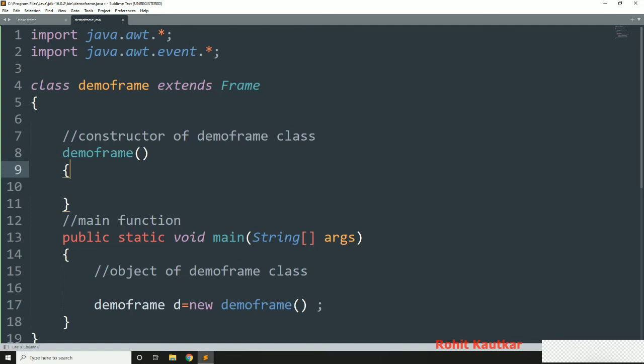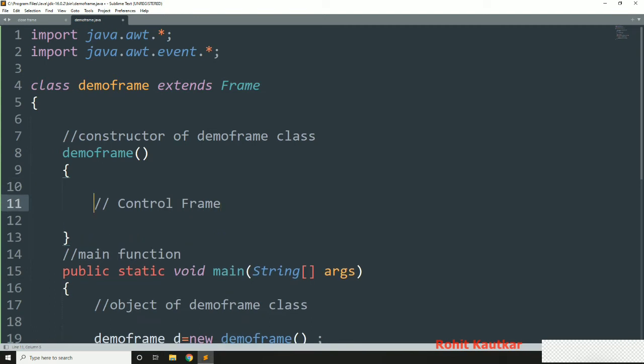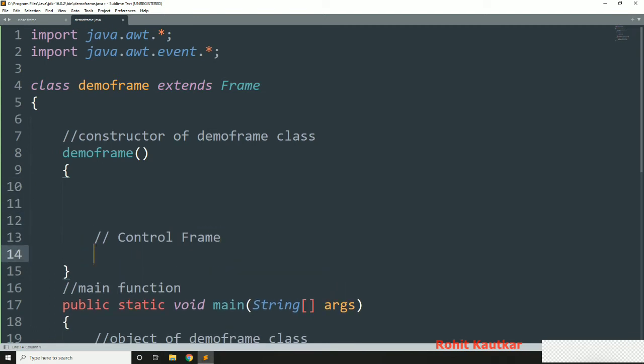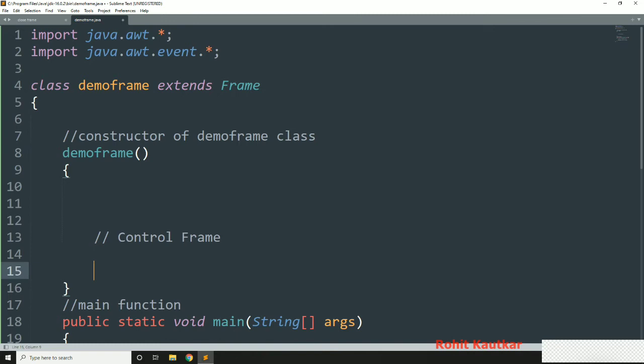Now within this constructor, here I will write control frame. Now I will set certain common properties of our frame. So first of all, set visible. By default the frame is not visible, so we need to make it visible. So with this method the frame will become visible.